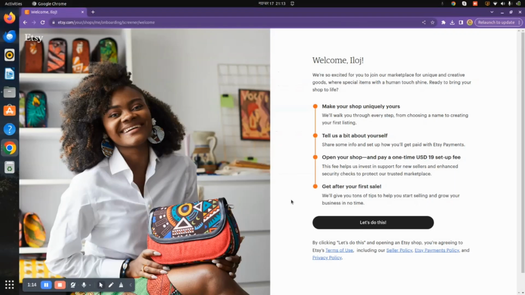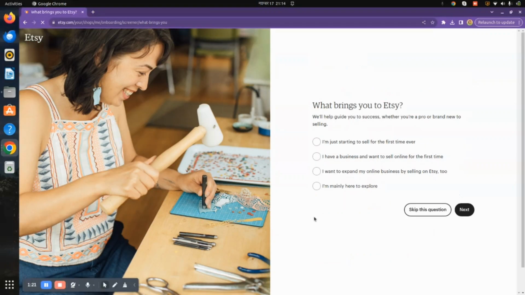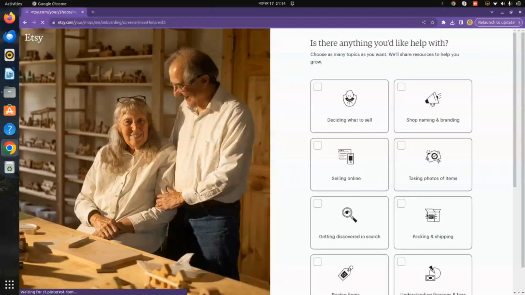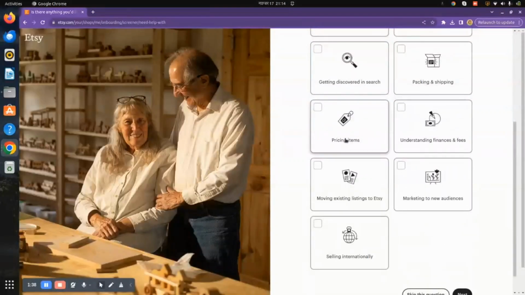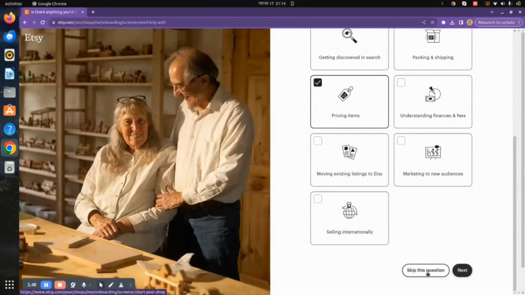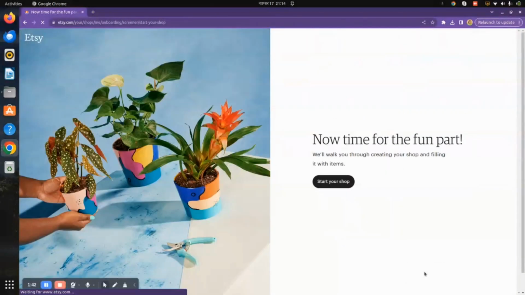After you click on continue, you will be on this page of Etsy. Now on this page of Etsy, just simply click on this let's do this option like this. Once you click on that option, you'll have to answer some questions. Now you can just choose an option and click on continue, or you can just skip this question by clicking on this button. Now on this page, you can choose an option like this and click on next, or you can skip this question too.